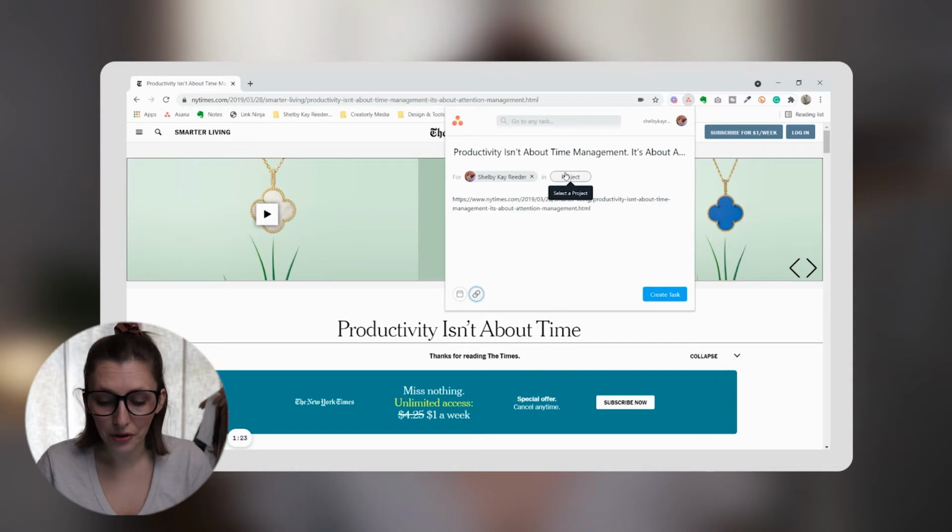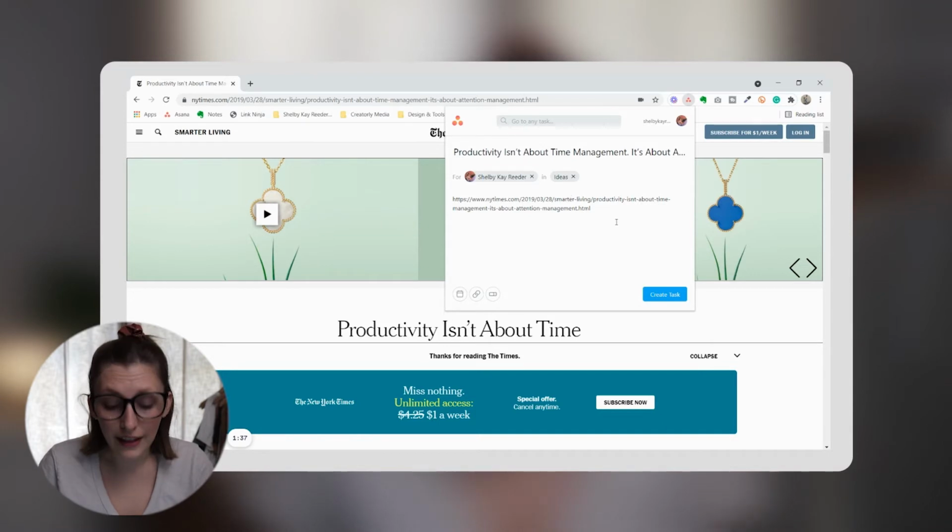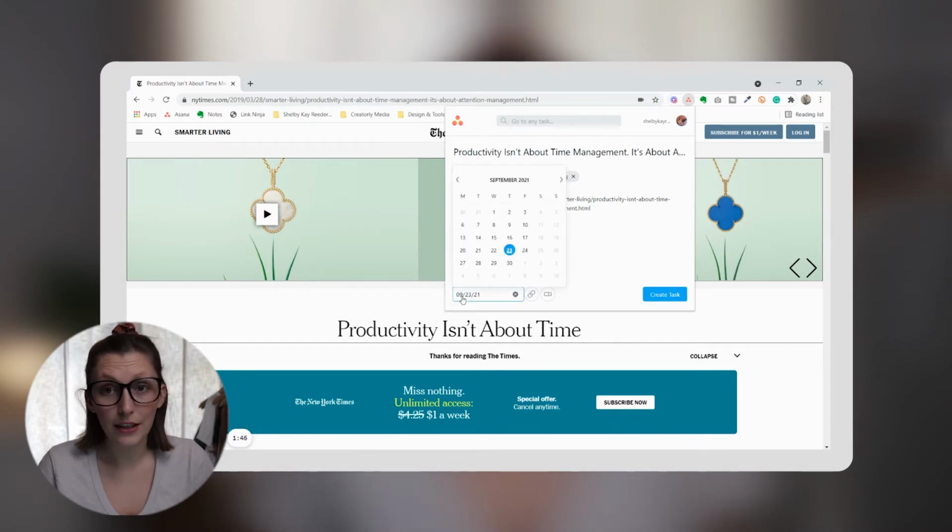Now, all you have to do is go to project here and find the project that you want to save this task to. So I would probably save this to my ideas project because it is an idea I want to maybe revisit later. And then you can also, of course, type any notes that you want to maybe reference later as well. And you can, from this page, also select a due date.